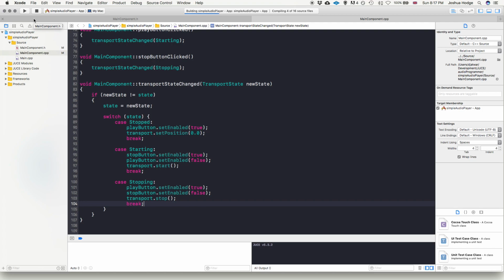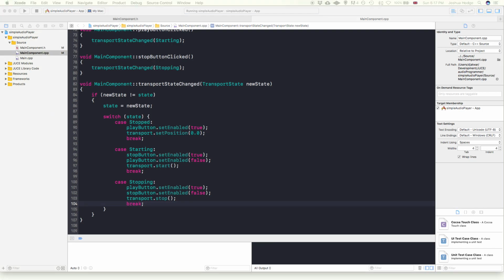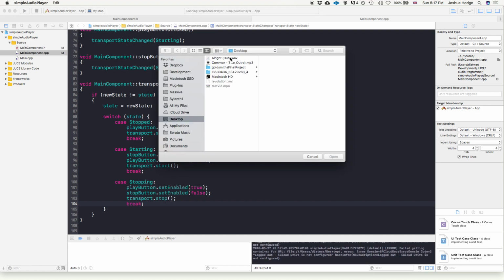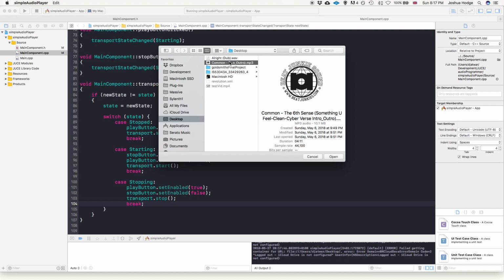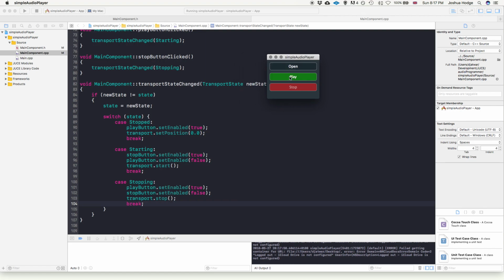Okay, so let's just give this a test run and see. I don't know if it's going to work quite right the first time around, but let's see. So here we are. We got our player. Let's go ahead and open it. And so we have a WAV file. We have an MP3 file here, so we can load up either one of these. Let's load the MP3. And let's see if this actually plays. Okay, so it doesn't actually play, and it doesn't look like it stops properly either.